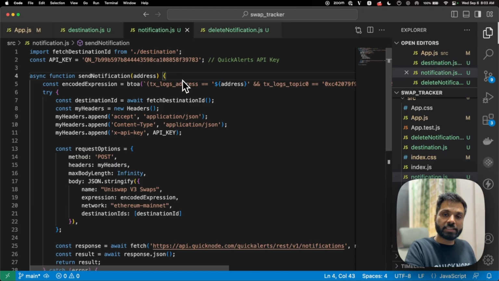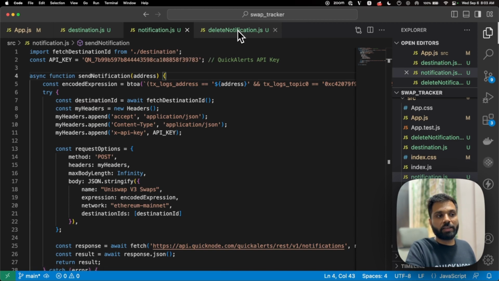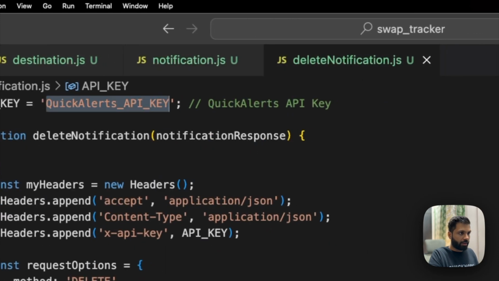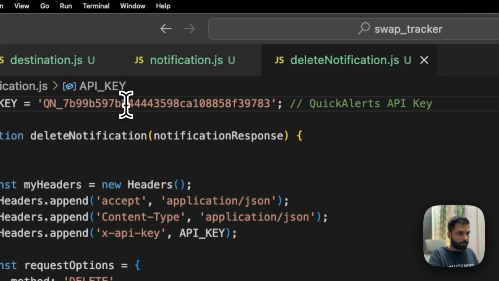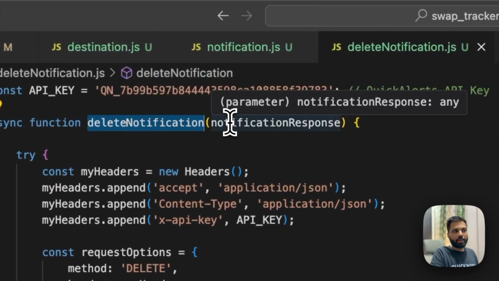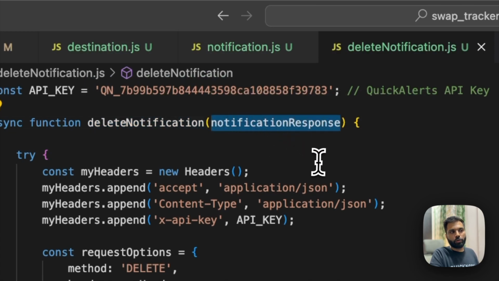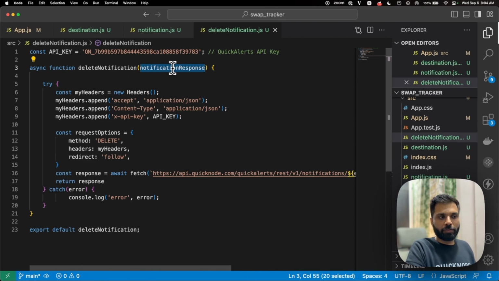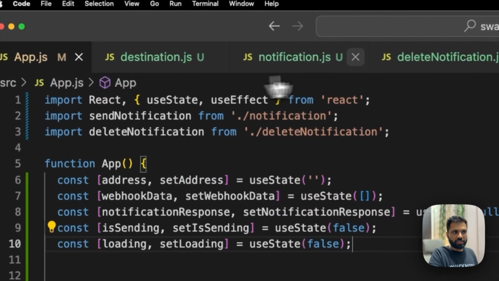So once the notification is set up using the notification.js file, using the destination which we created in the destination.js file, we will also need to delete it once we do not need it. So let's quickly get the API key and add it in this file as well. So over here, we are creating a new function, delete notification, and passing the notification response, which we get from notification.js, as an argument. We will discuss the notification response variable or payload in the app.js file.